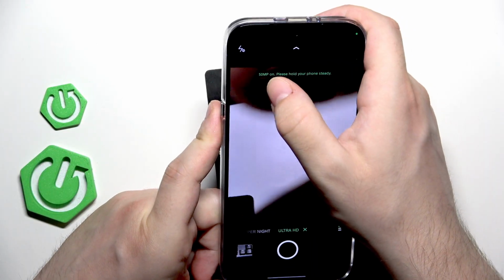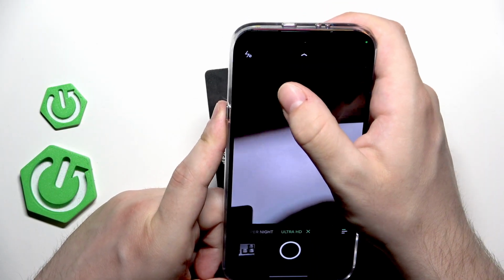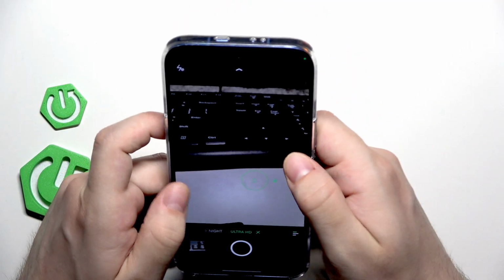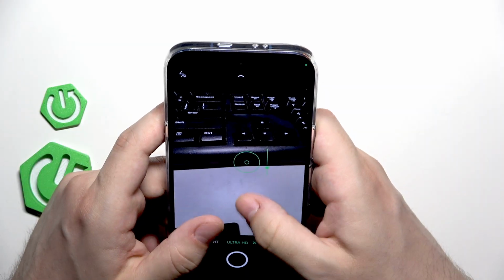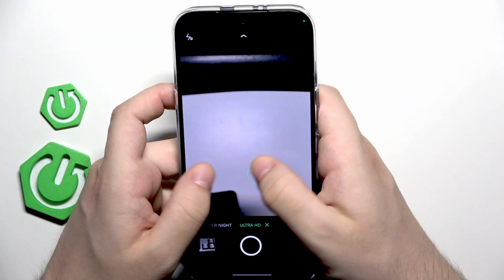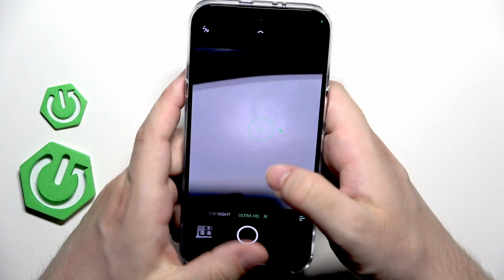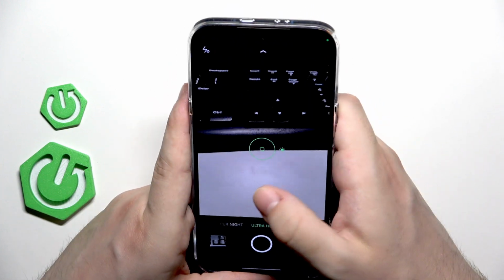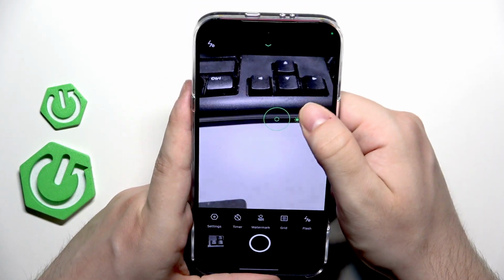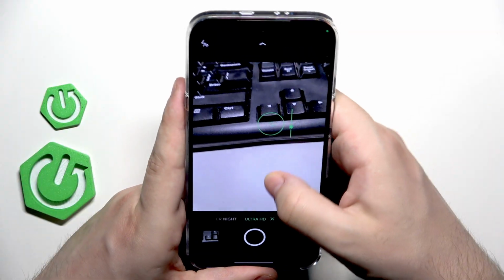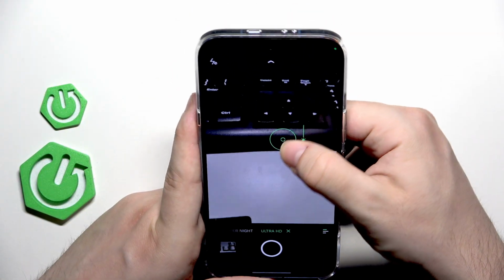We can see that now the 50 megapixel mode is enabled, and when it comes to this mode, it's impossible, for example, to change the zoom level. It's locked, but we can tap on the screen to get the focus, and we can change the exposure manually by sliding down or up.